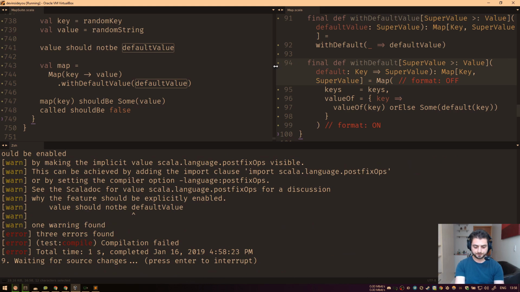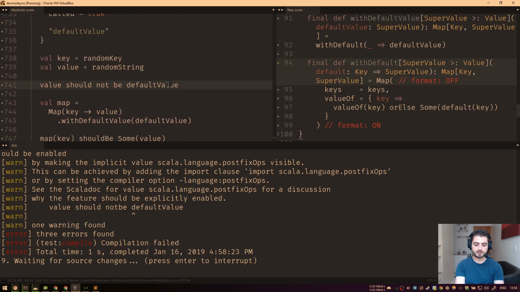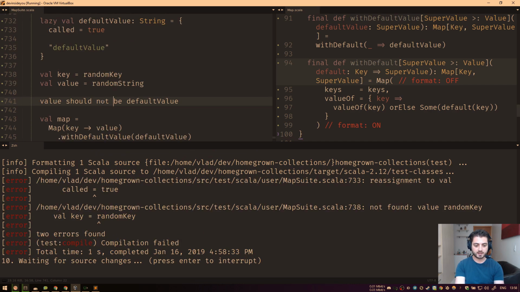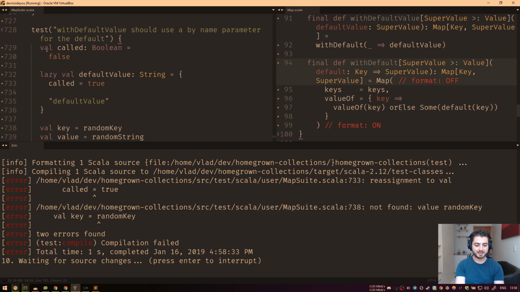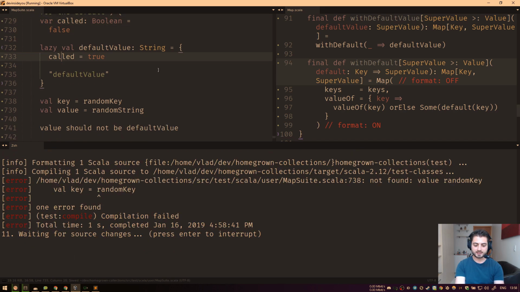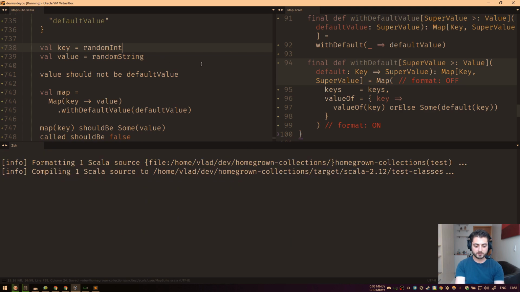And what's happening? Postfix, blah blah. Oh, hold up. There we go, like this. It's not what I wanted. There we go. All right, reassignment to a val. Okay, I'm just used to writing in such a way. It has to be a var, obviously, right? Because we're setting it to a different value. Okay, randomKey doesn't exist. What's happening? I meant random int, right? We're generating an integer. There we go.